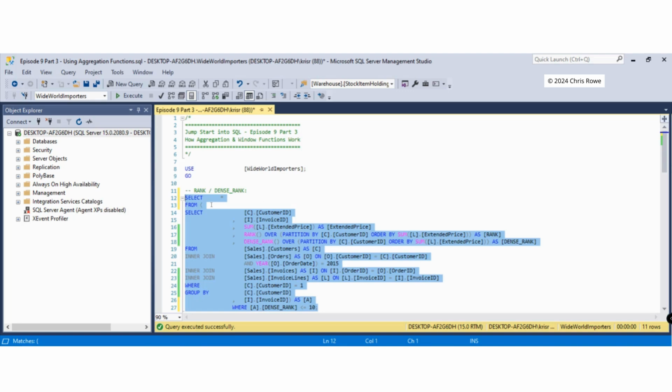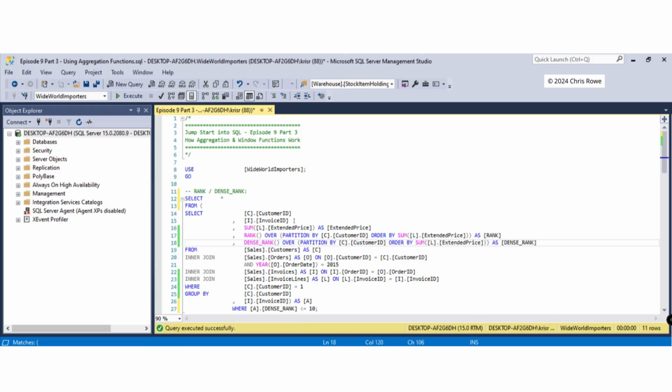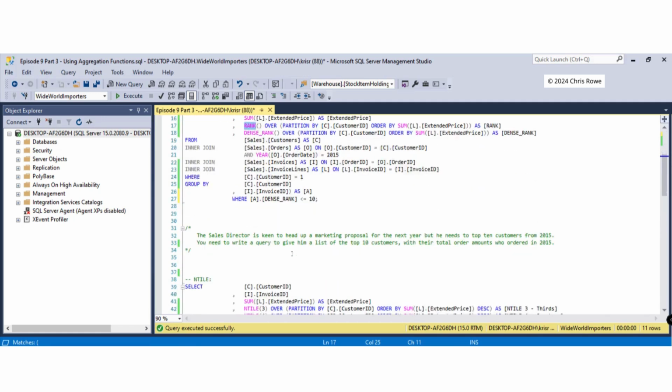So that's just a quick and easy way to get a top 10 or a bottom 10, etc. And it's done by the rank and the dense rank function there. So if you need to send off a set of data where they're asking for the top 10 of something or the bottom 10, you know exactly how to go about doing that.